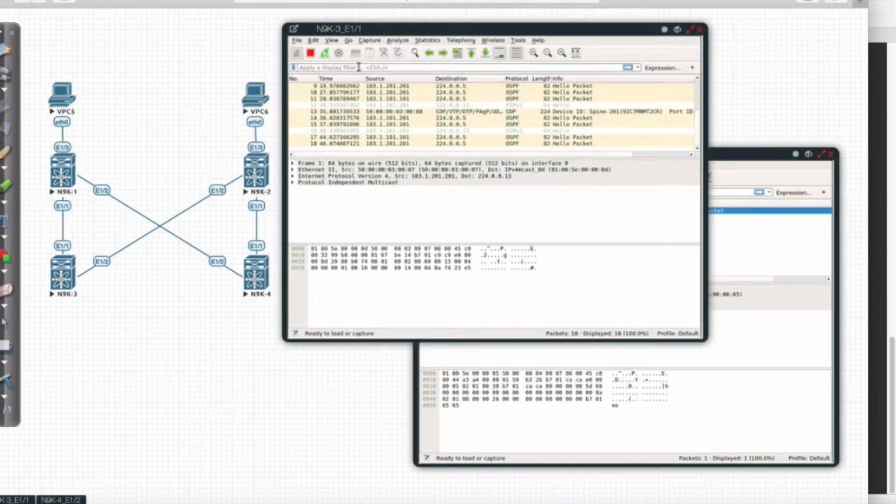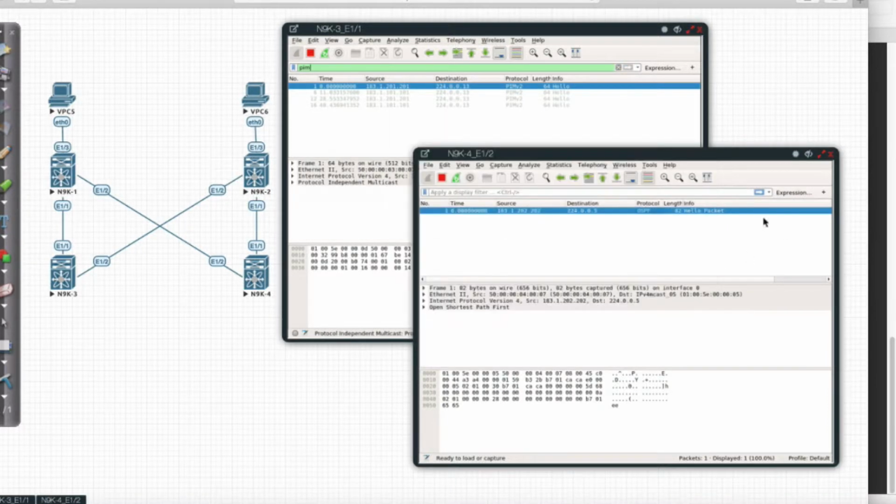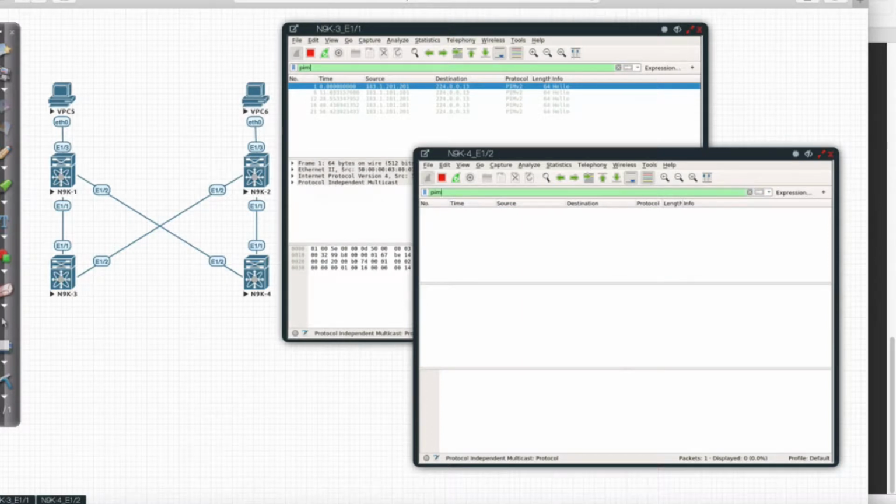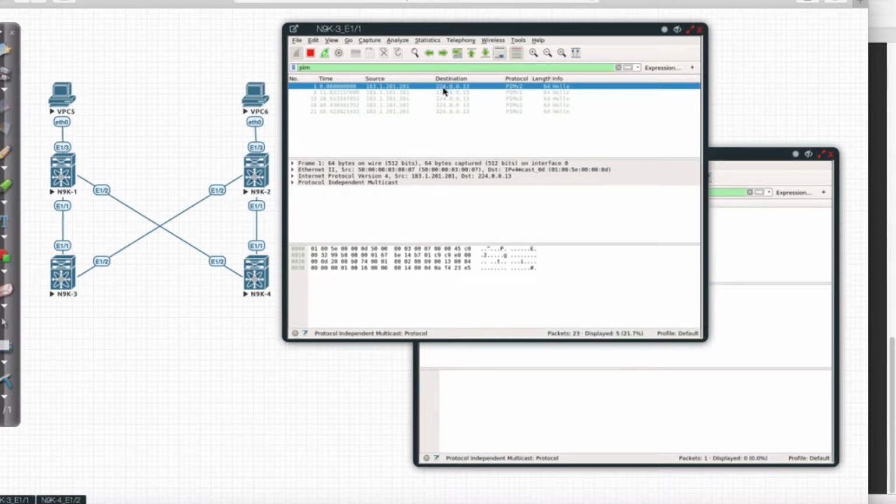And I want to filter these. I want to look specifically for protocol independent multicast traffic. Now we're going to see protocol independent multicast traffic. It should be coming in the form of our joins, and you'll notice that it's going to the address of 224.0.0.13. That is the PIM v2 address.